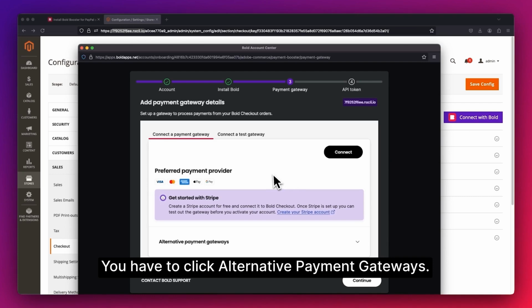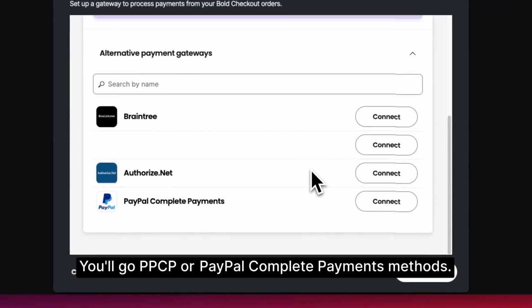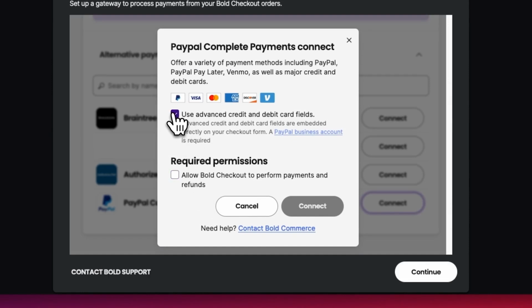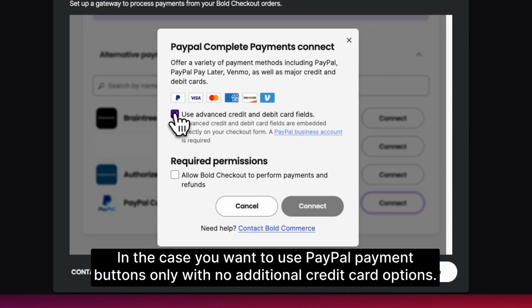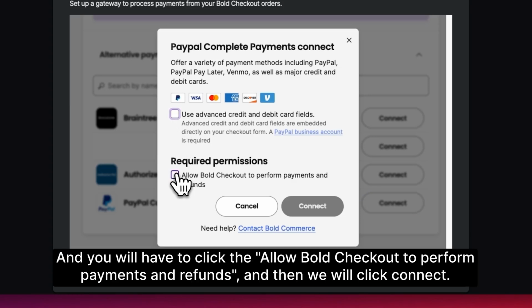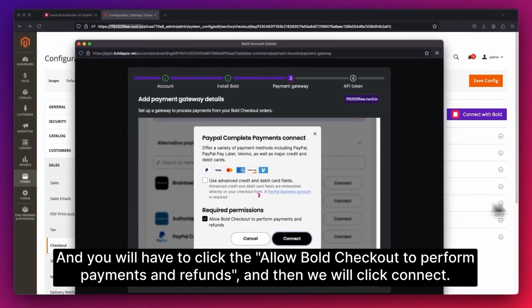You have to click Alternative Payment Gateways. You will go to PPCP, or PayPal Complete Payment Methods. In case you want to use PayPal payment buttons only, with no additional credit card options, uncheck Use Advanced Credit Card and Debit fields. And you will have to click Allow Bold Checkout to perform payments and refunds. And then we will click Connect.